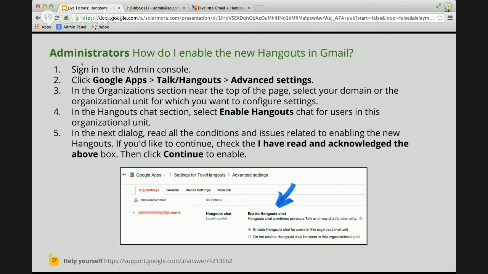So you'll get a dialog window. Read the terms and conditions and make sure you agree with them. If you'd like to continue, check the acknowledge box and then continue to enable. Note that your users will have to go ahead and enable Hangouts themselves, and we'll get into that on the next slide. But this is how you set Hangouts up for your entire organization in Gmail.